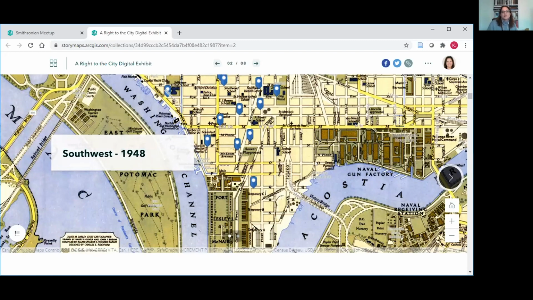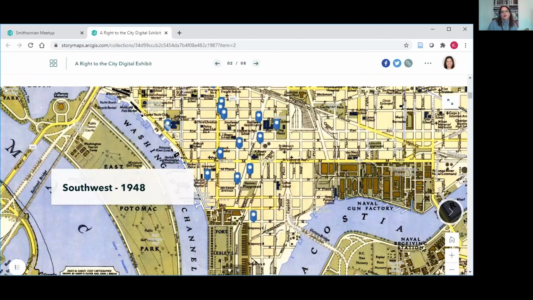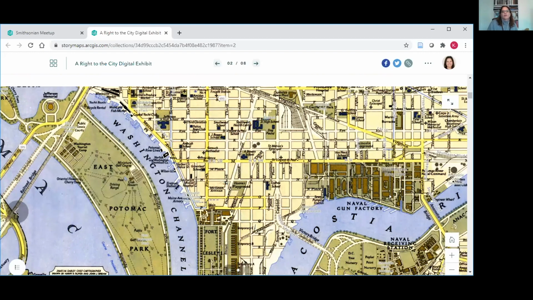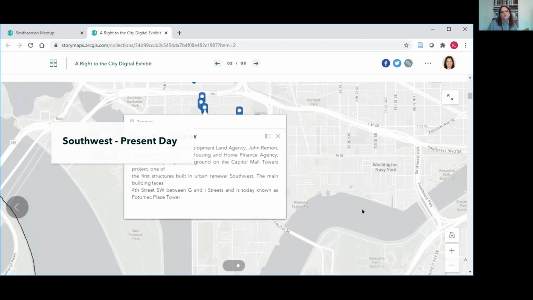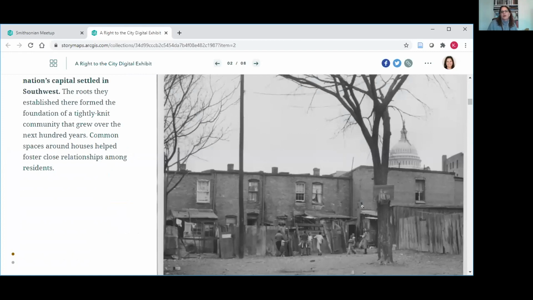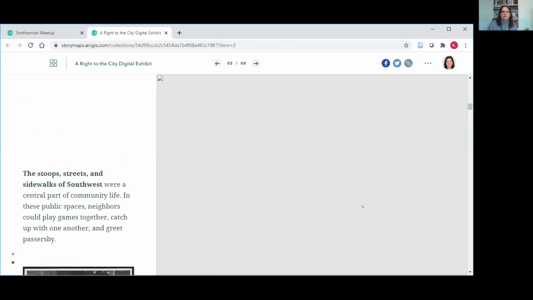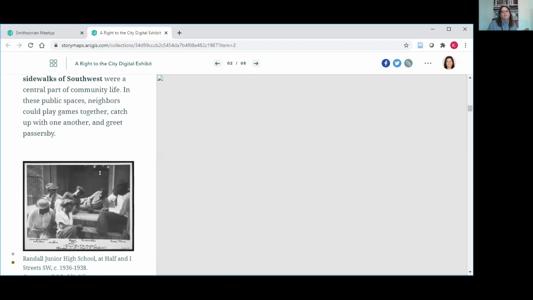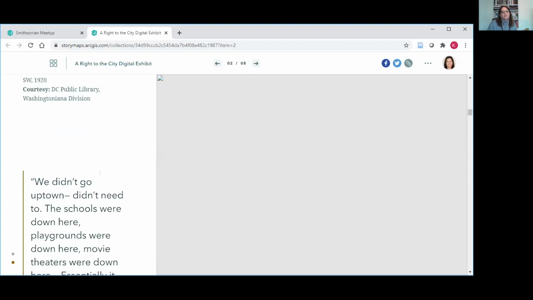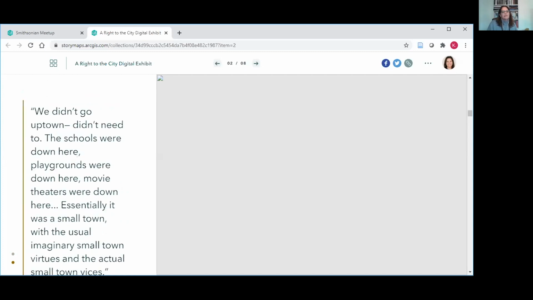So this is an old National Geographic map that I was able to layer over the present day, and then also able to go in and geolocate a lot of these photos that you'll see as you move through the exhibit. So the ability to use maps really helped to tell the story in a way that it wouldn't have been possible to do otherwise. Another feature that I like is the ability to pull out quotes.